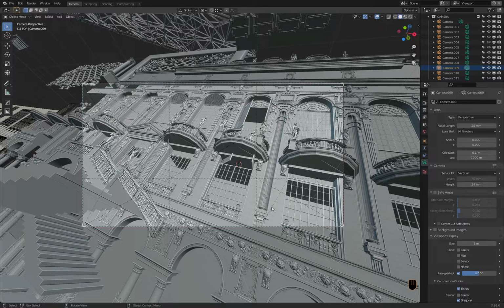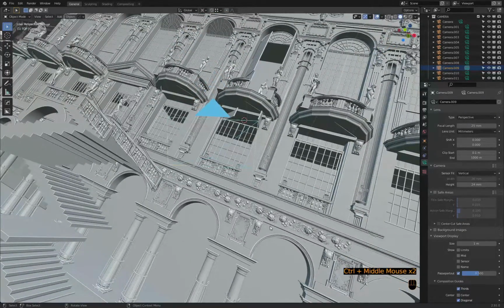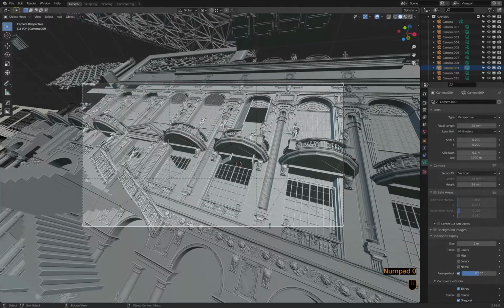So having said that, what I usually do when I'm setting up the cameras, I'm looking for a couple of more dramatic angles, for a couple of more storytelling angles, and for a couple of very, very boring angles, just to have some spread and basically variety.